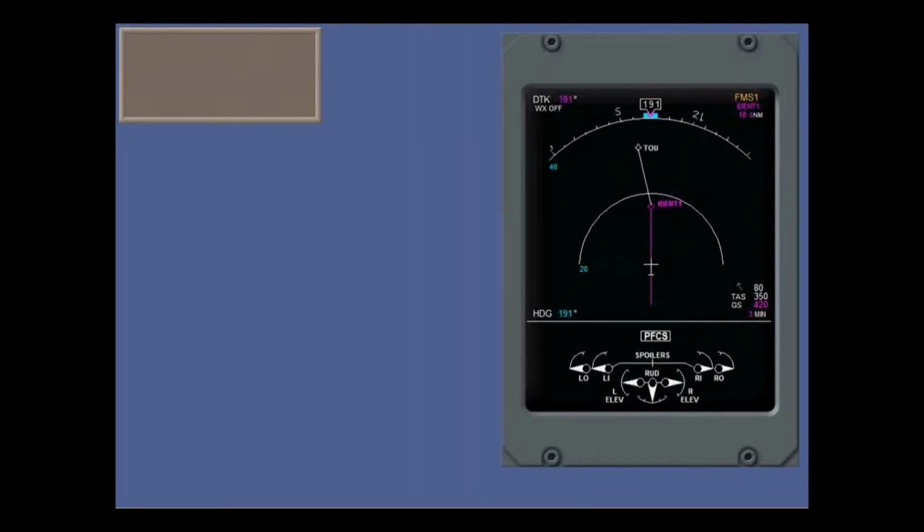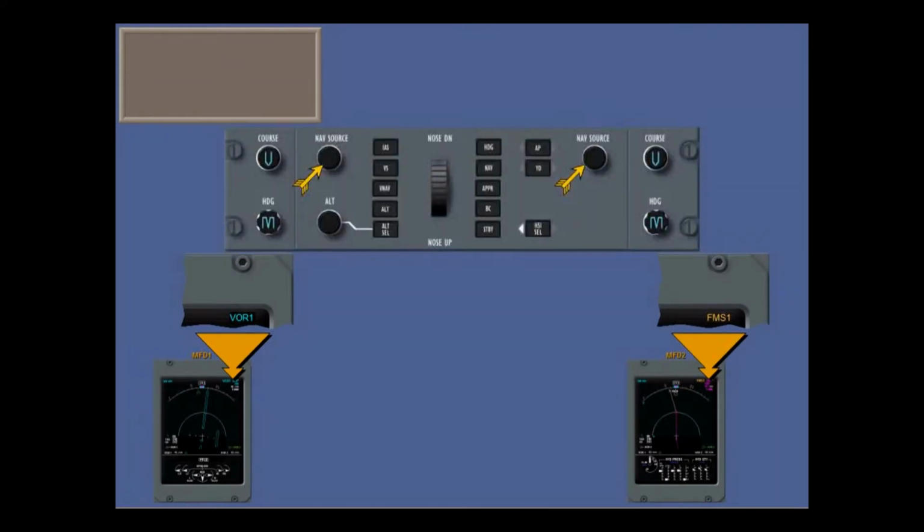When the FMS is the navigation source, you also see routes in magenta to the next waypoint and white beyond it, including holding patterns, procedure turns, and runways. Each side can display different navigation sources independently. Here, MFD1 shows your horizontal position relative to VOR1, and MFD2 shows the FMS route. You select the nav source for each side on the flight guidance panel.